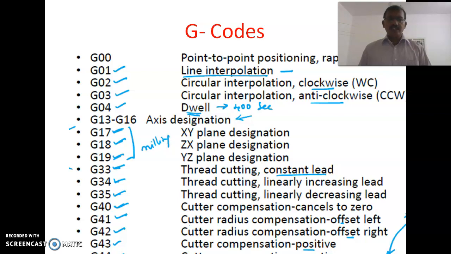It tells the tool to dwell for some seconds. It is represented in seconds. And G17, G18, G19 are used for milling machine operations. For thread cutting, G33 to G35 commands are used.